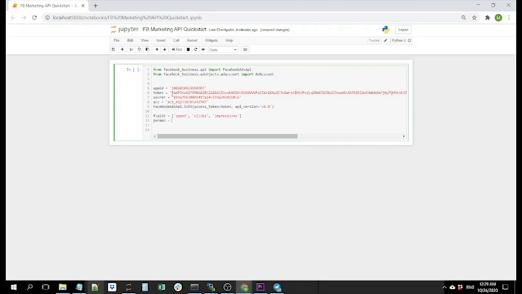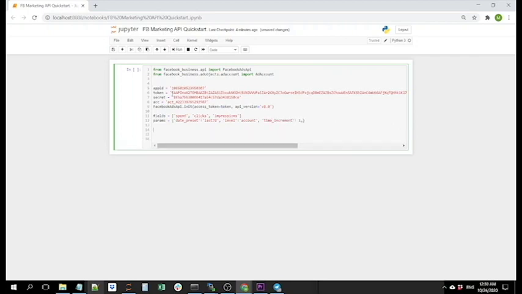Also what you should pass is parameters. We set it as params, and we pass date_preset, the date period for which we want to retrieve our Facebook data. Let it be last_7d, which stands for the last 7 days. And also we select the level. Let's select the account level, and let's set the time_increment, which is 1, which means that we parse our data day by day.